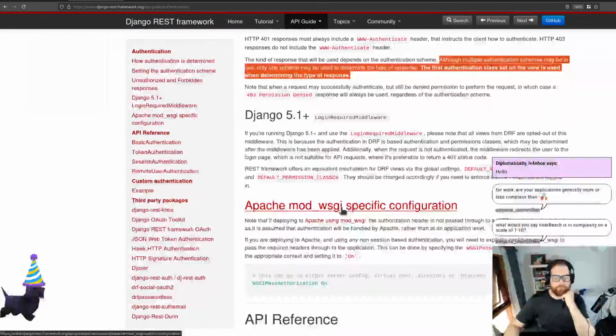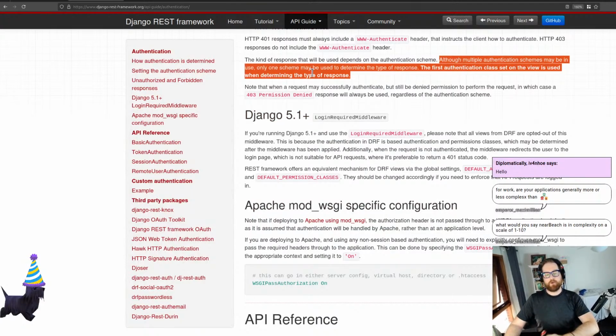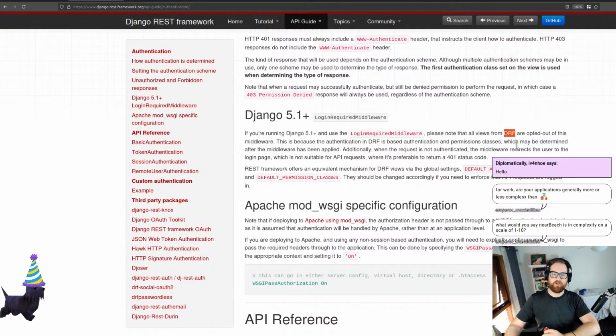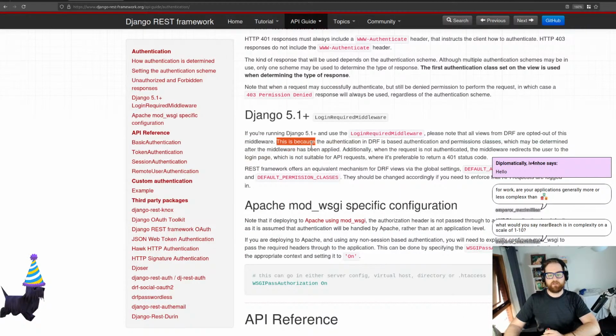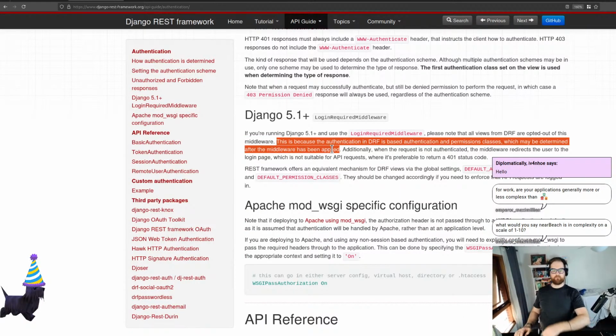Alright, cool. If you're running Django 5.1 plus and use the LoginRequiredMiddleware, please note that all views from the DRF, the Django REST framework, are opted out of this middleware. This is because authentication in DRF is based on authentication and permission classes, which may be determined after the middleware has been applied. All right, that changes a few things. Additionally, when the request is not authenticated, the middleware redirects the user to the login page, which is not suitable for API requests, where a 401 or 403 response is preferred.